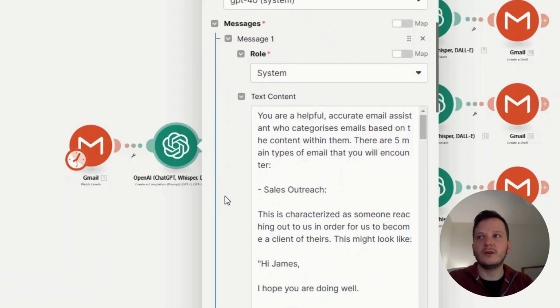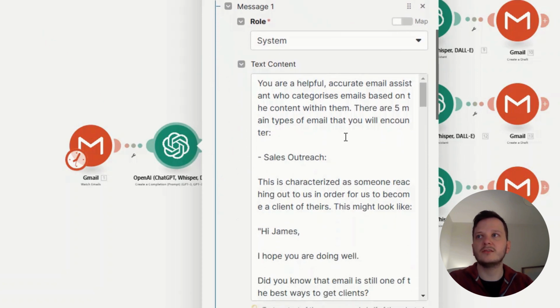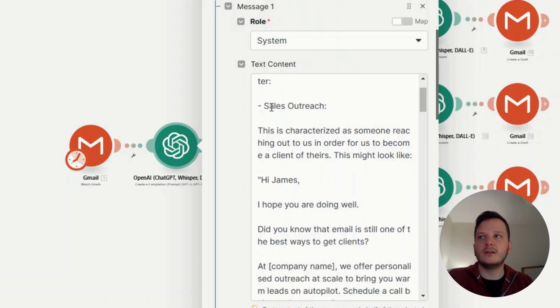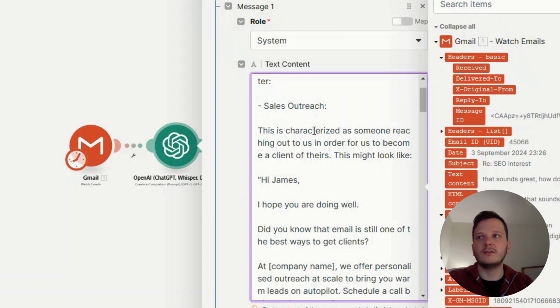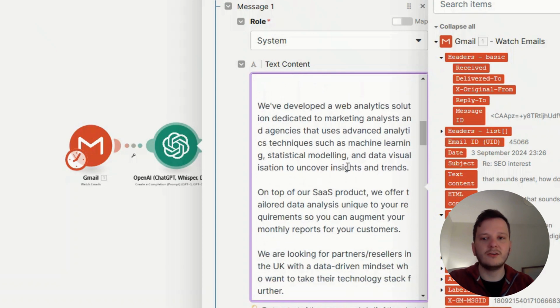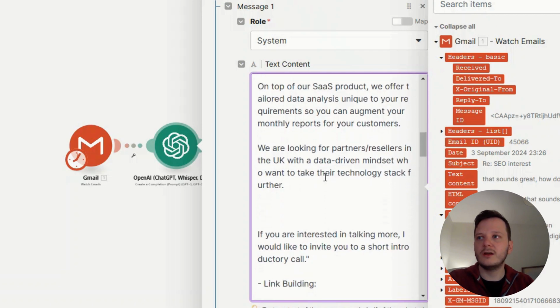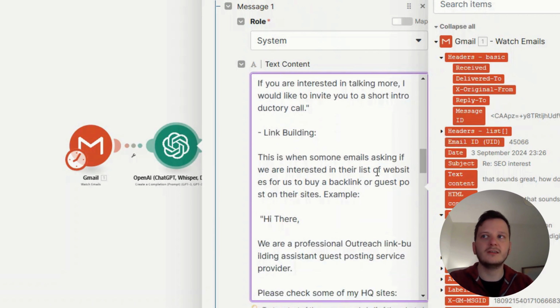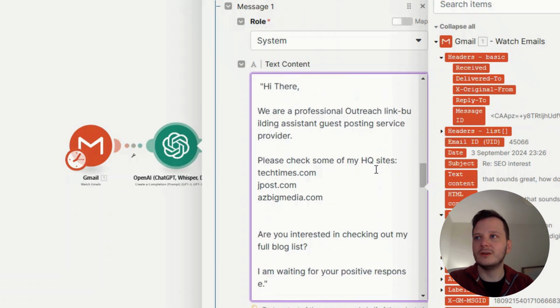The system prompt is, you're a helpful, accurate email assistant who categorizes emails based on the content within them. There are five main types of email that you'll encounter. So I've given it sales outreach, and I've explained what this is. This is characterized as someone reaching out to us in order for us to become a client of theirs. So this might look like, and then I've actually found an example from a previous email, popped it in there. So it's really granular in terms of what it's looking at. It knows exactly what I categorize as that. And then we go down, we've got the next thing for link building. This is somebody emailing us asking if we want to buy backlinks or guest posts on their sites. And we get a lot of these. Typically we can just put them into the bin. We don't have to respond to those.